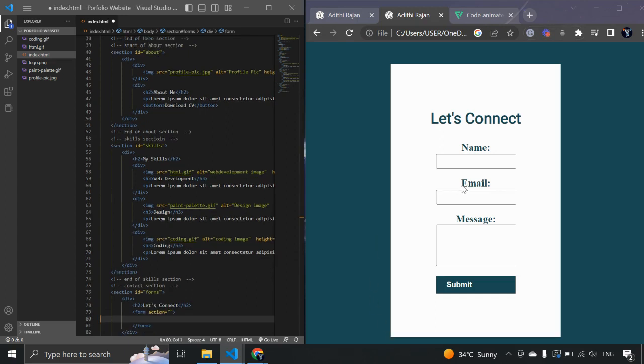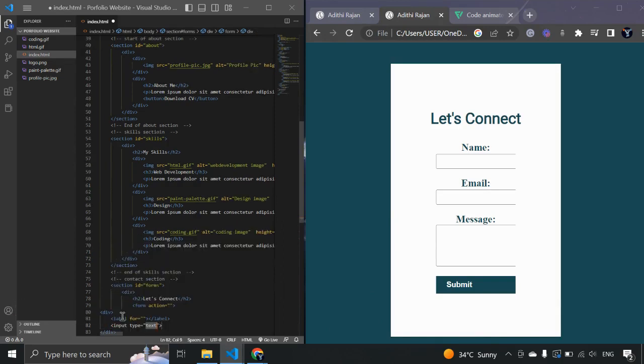So inside the form, we need 3 input elements and 1 submit button. So let's create 4 divs in total. Each div consists of a label and an input. Let's copy paste this to 4 divs.